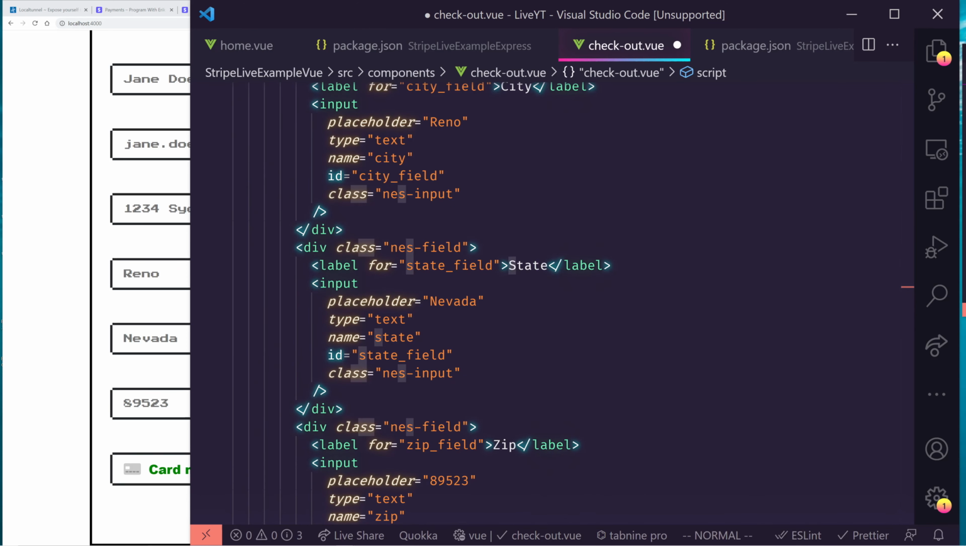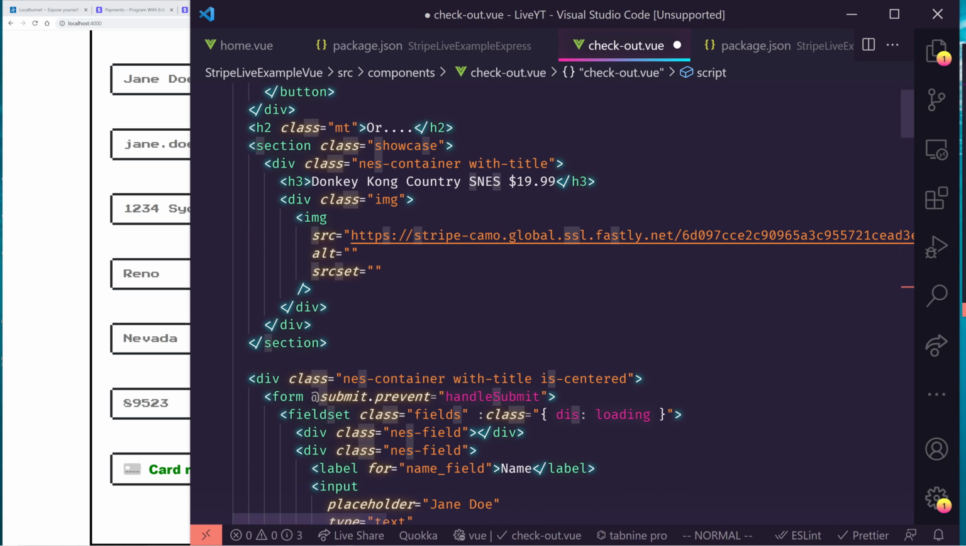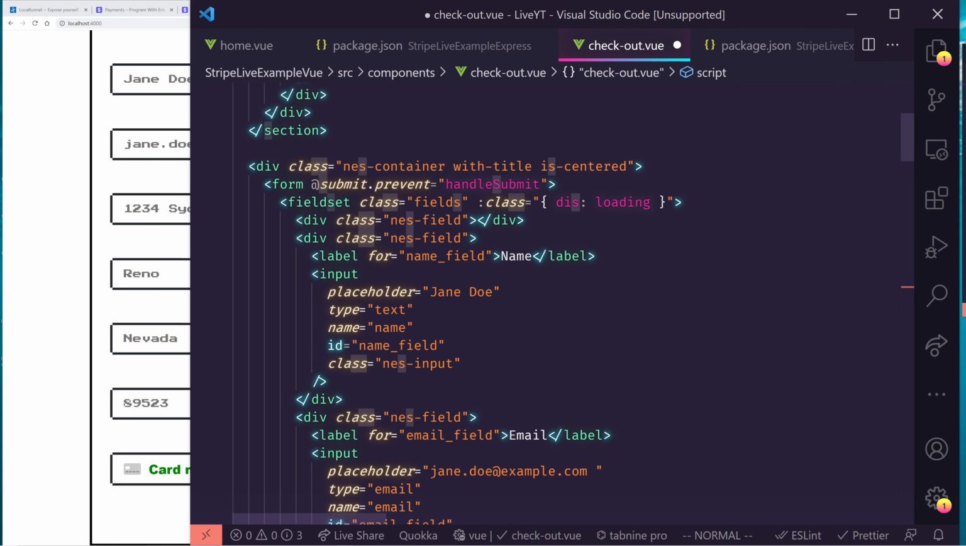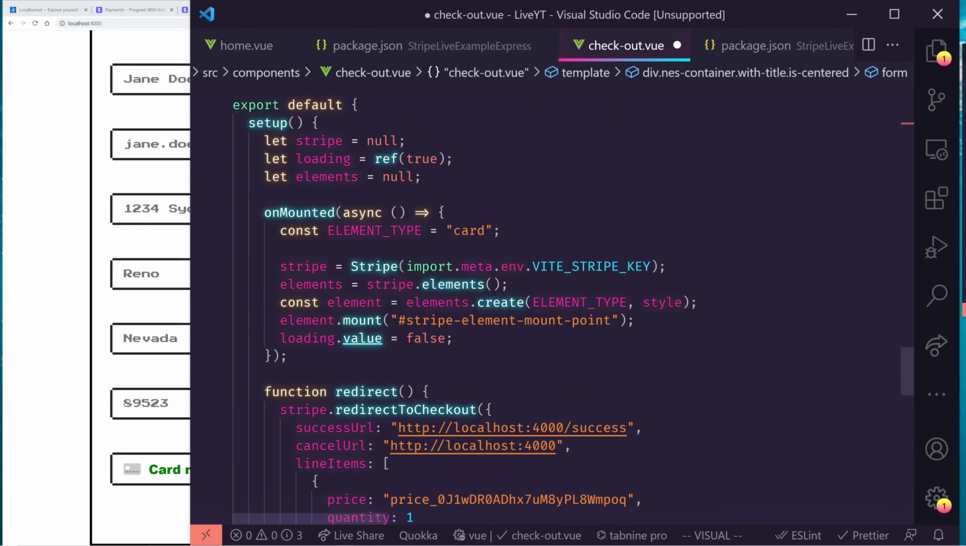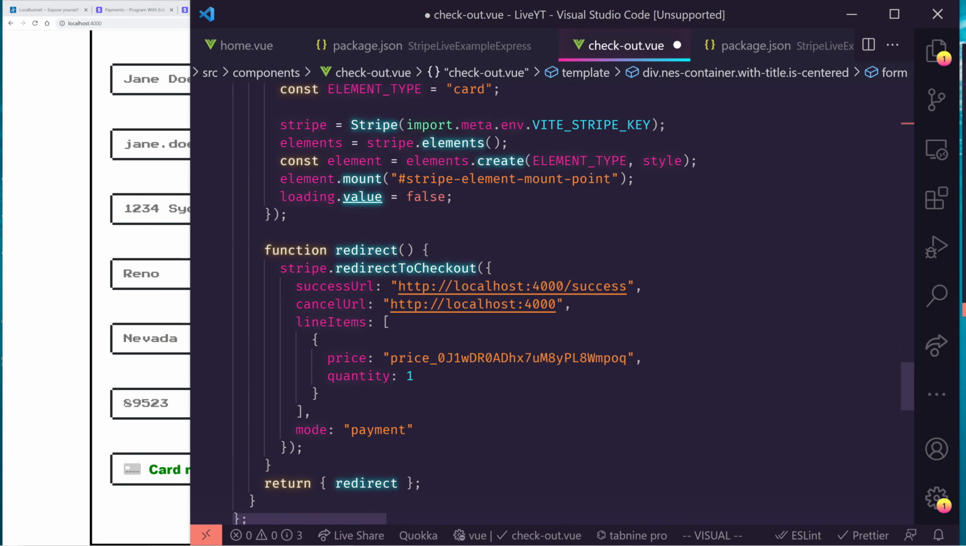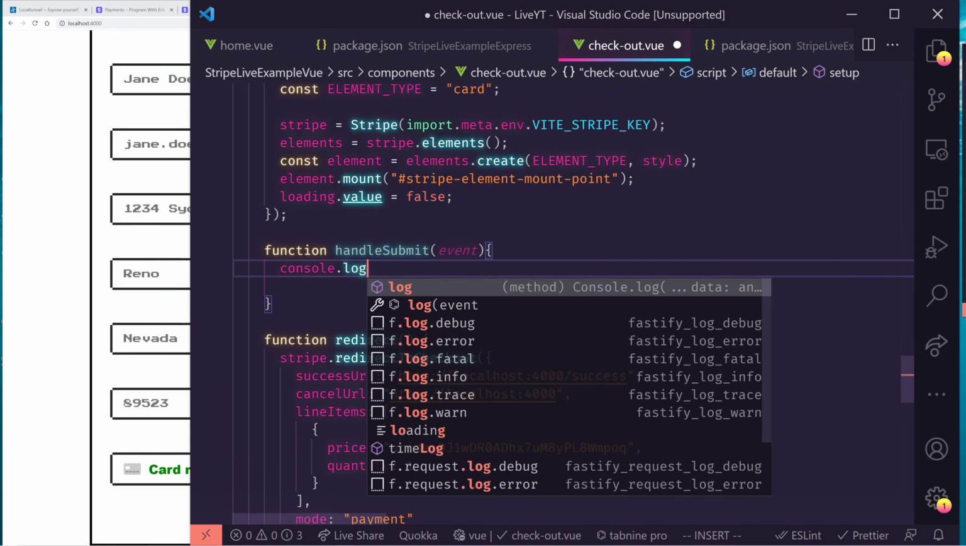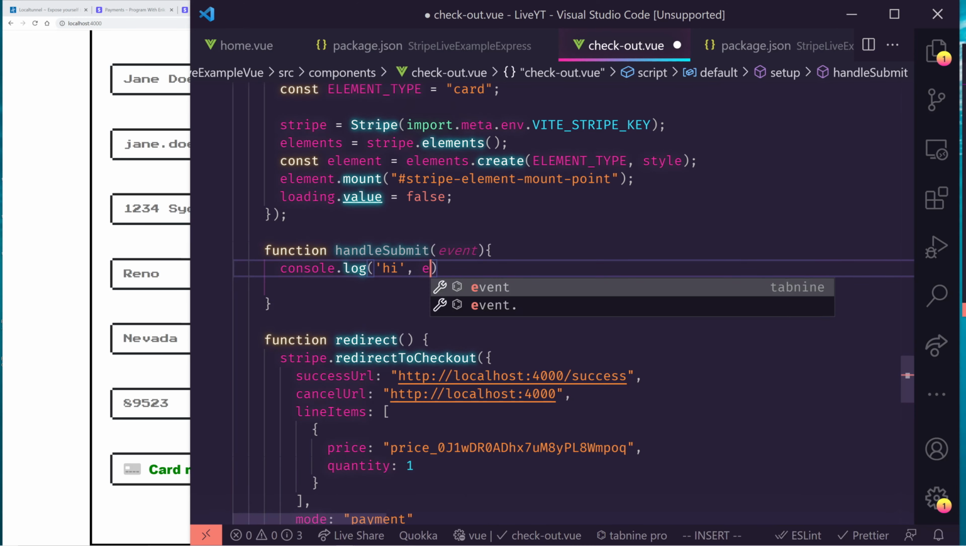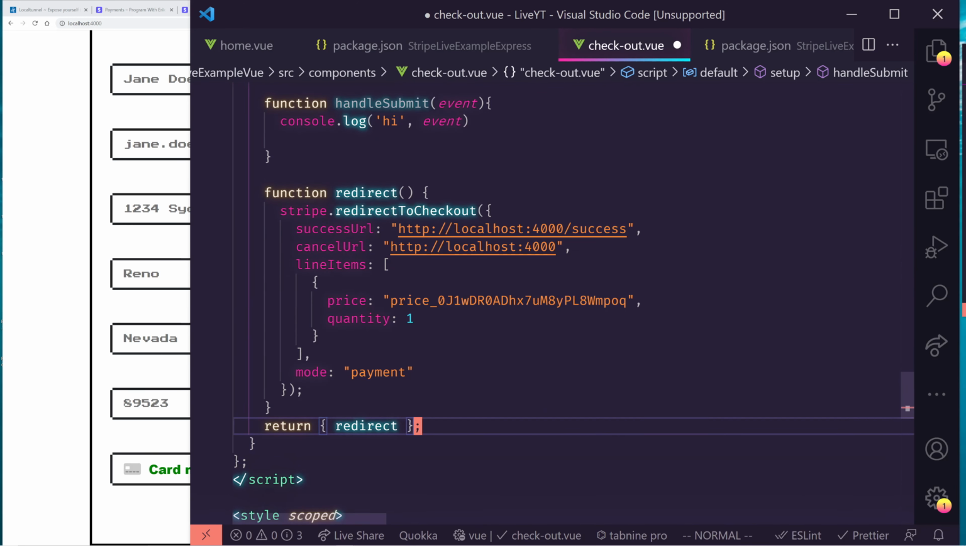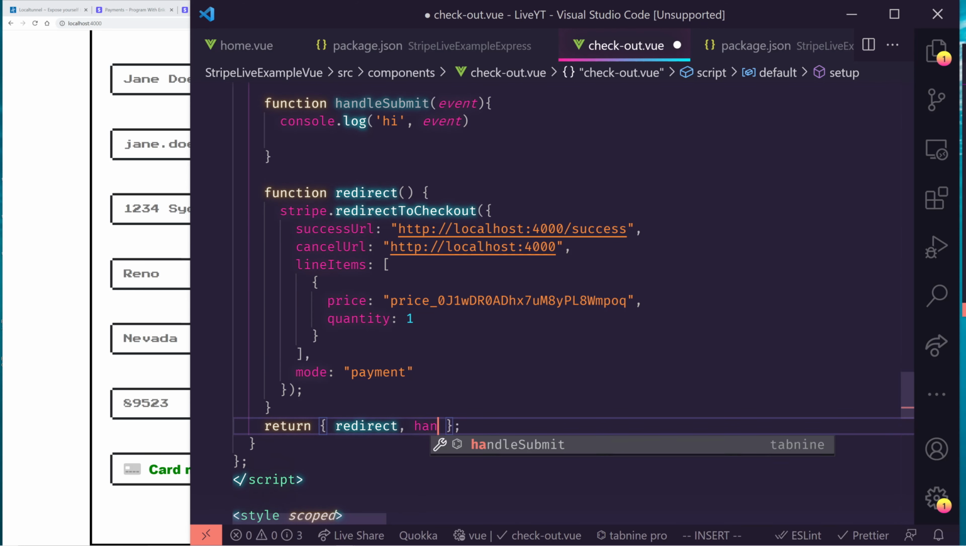So easiest way to do that, at the top, we have this form, and we have submit prevent. I actually already have it in here. I have this HandleSubmit. This means that anytime you do a submit action, it's going to set it to the handle submit, and we'll just make sure that works. Since we're using Vue 3, I'm just going to create another function here called HandleSubmit, and it's going to have an event. I'm just going to console log hi and then the event, and then make sure that anytime you're using Vue 3, you have to return it. So HandleSubmit.